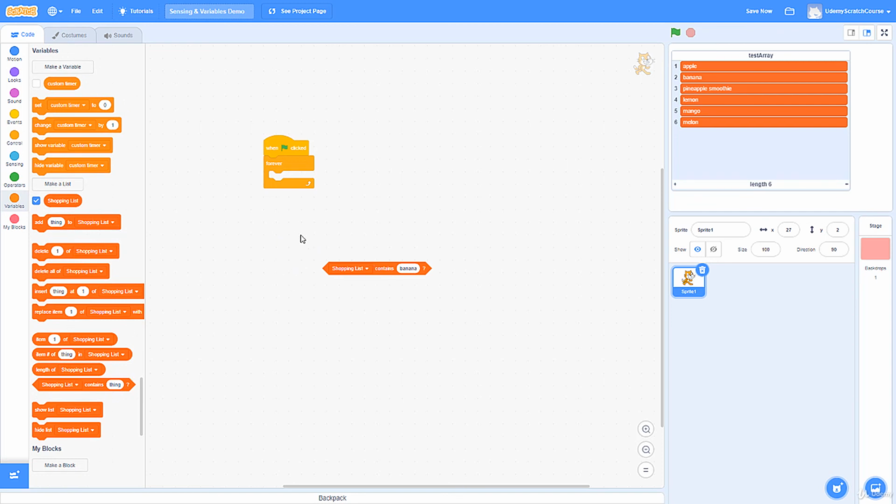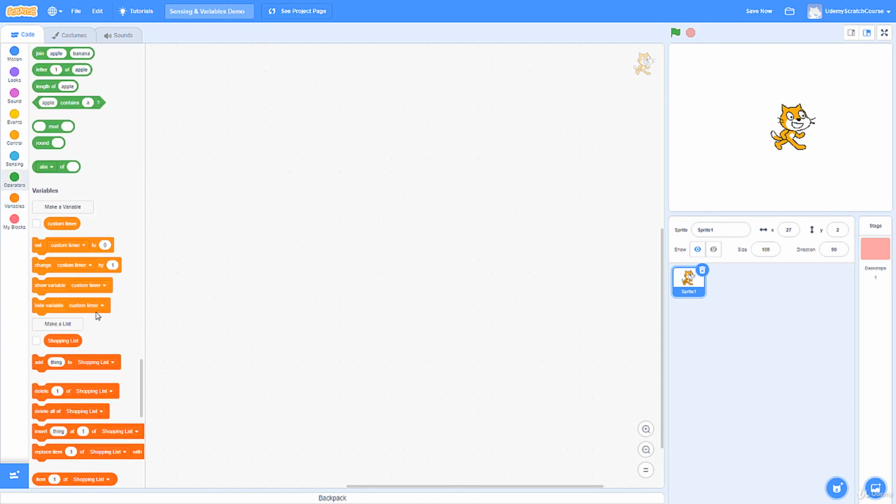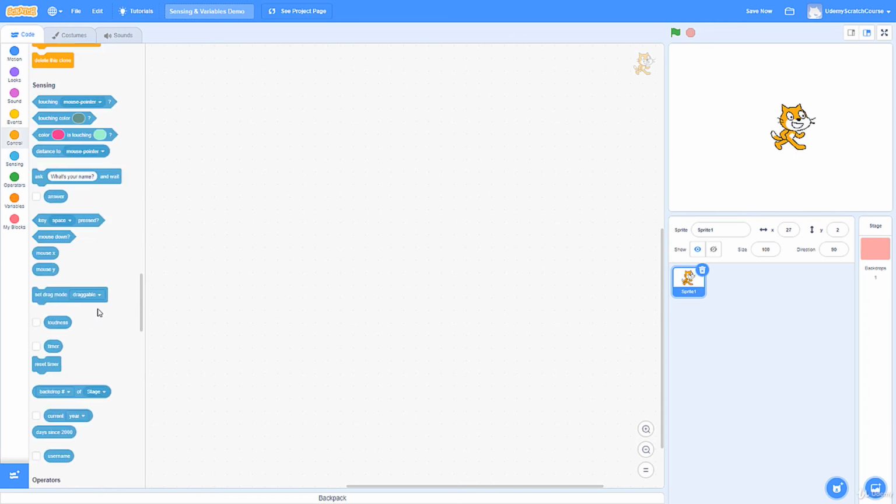But anyways, shopping list contains, I kind of went over this, but basically it's a block that gives you a boolean, a true or false value. This doesn't have to just be in conditional statements. It is true that it contains banana, but if it contains a certain string as your parameter here, then it's just going to give you a true or false value. So you can use it however you'd like. I'm just going to click that checkbox so it's not showing anymore, and there is list for you. So we went over variables, we went over lists, and we went over sensing.